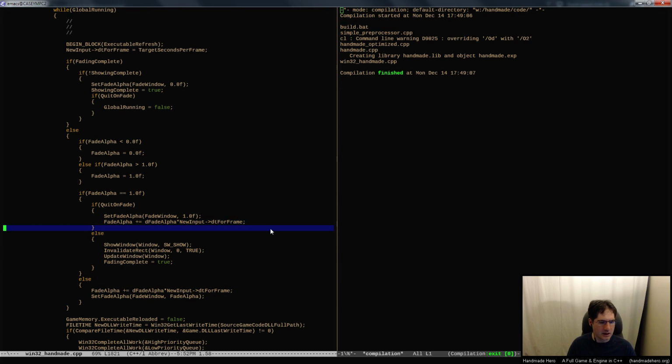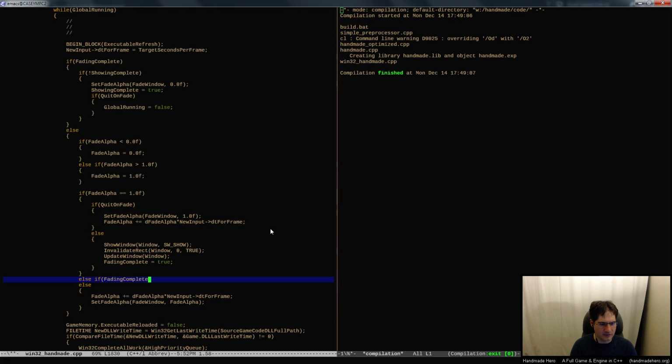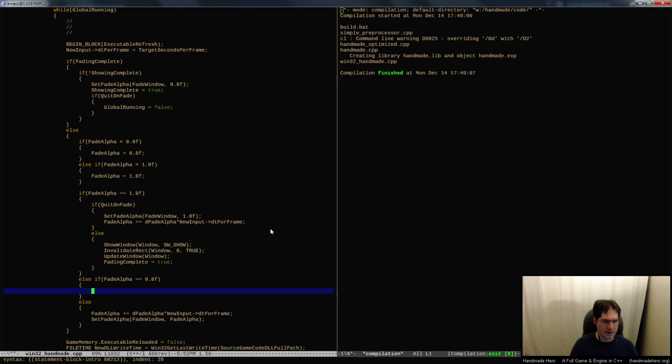That should be fine. And that'll let us go down to 0, and then when we get to 0, we should be fine. So here we'd say something like if fade alpha equals 0, 0, right, at that point, then we're going to say, okay, that's the end of this fade, so fading complete is going to be equal to true at that point. And yeah, that's all we really need to do.